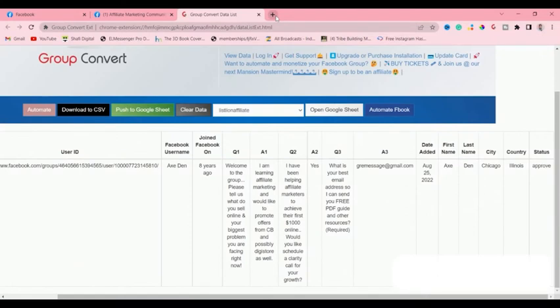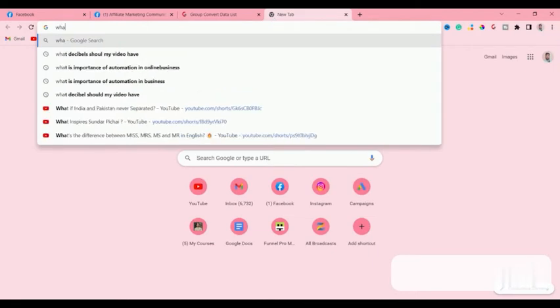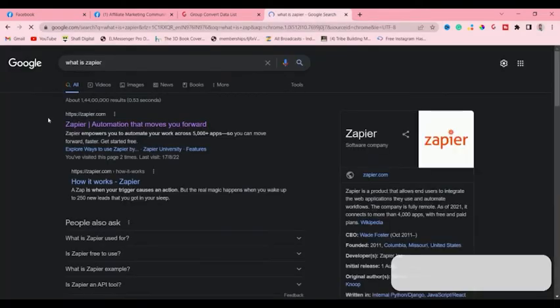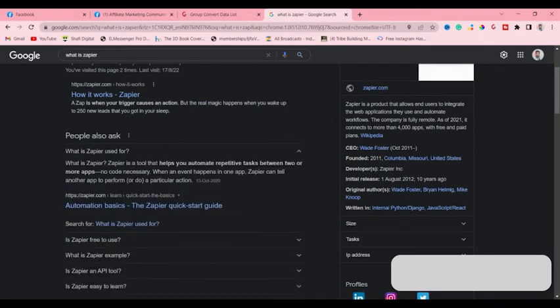Let me make it clear what Zapier actually is. Zapier helps you automate your things. So let me show you what Zapier is. You will get here, guys, how Zapier helps. Zapier empowers you to automate your work across 5,000 apps, so you can move forward. A Zap is when a trigger causes an action. So there you can get the answer: Zapier is a tool that helps you automate repetitive tasks between two or more apps.